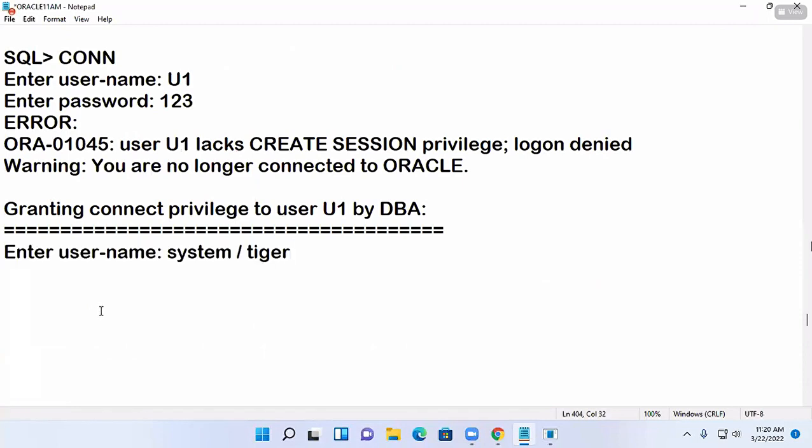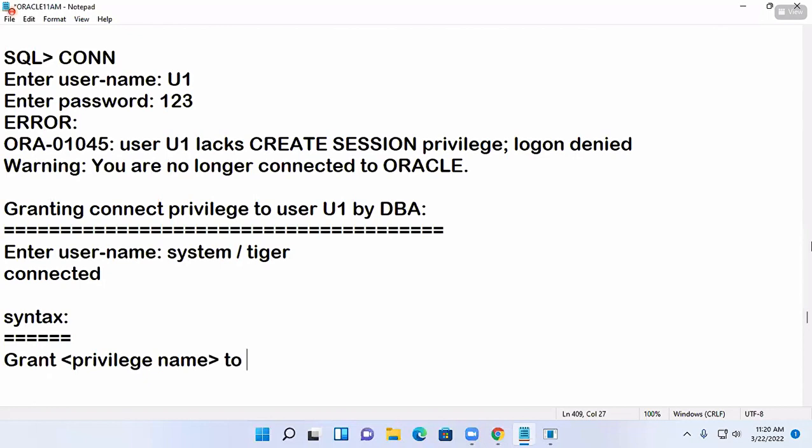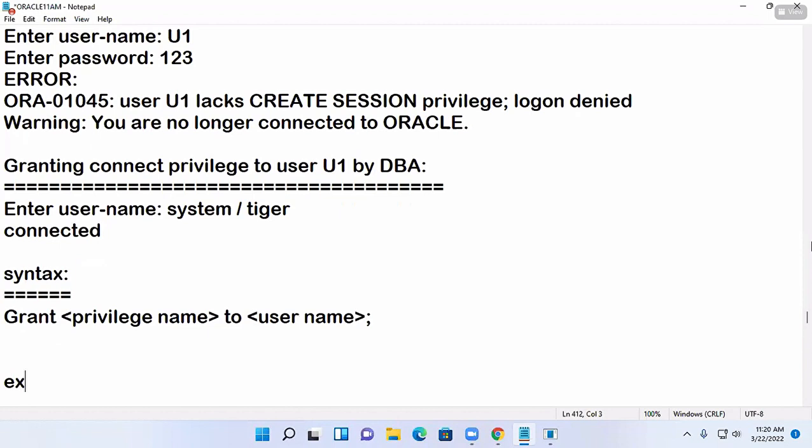First of all, you connect as the administrator, and after that you have a syntax for giving permissions. So GRANT, then I send my privilege name, then TO, then I give my user name. And then we pass the example here. So we are using GRANT and which permission, guys? The CONNECT permission to my U1 user.